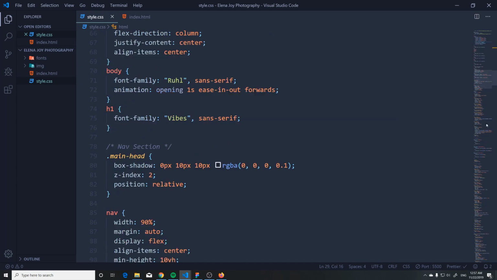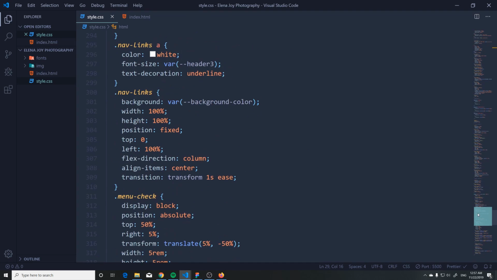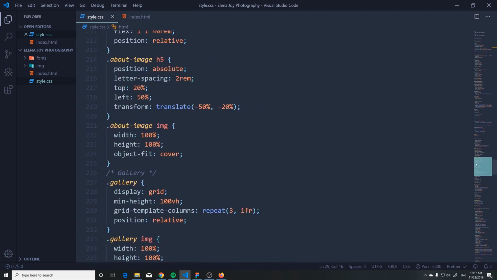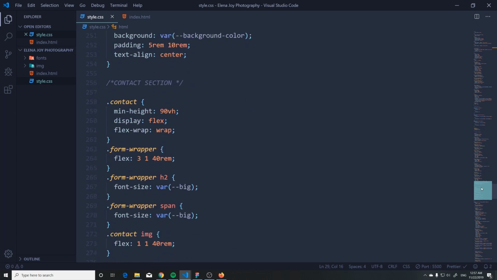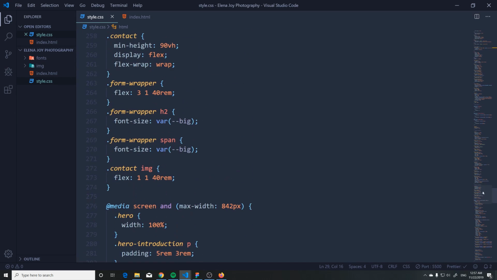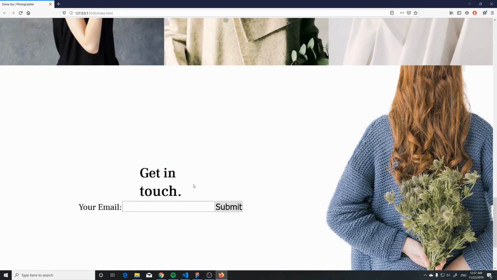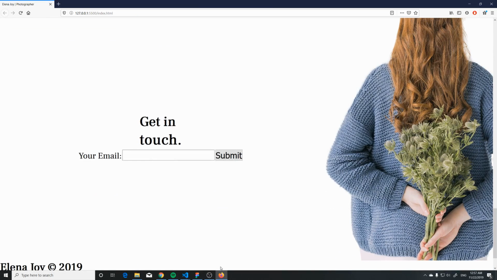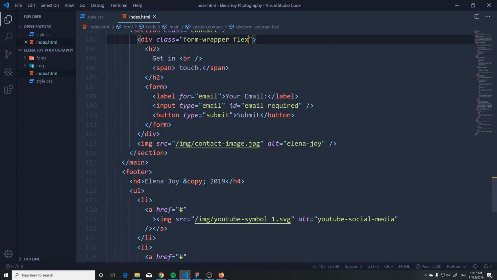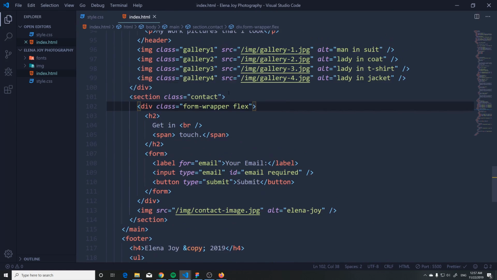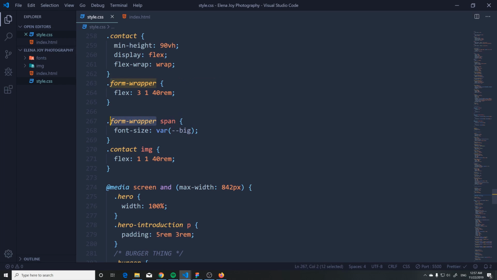4 rem. Let's go down here and we can actually get rid of this one, the H2. I'm sorry. Finding things is a bit difficult. Okay, let's just get rid of the H2 and see what's up. Okay, this is the same size, so let me make sure what we did incorrectly here. All right, form wrapper, and it's the H2 and span.